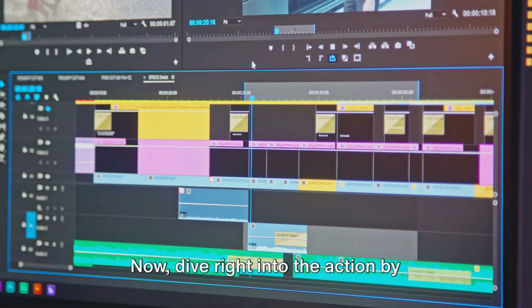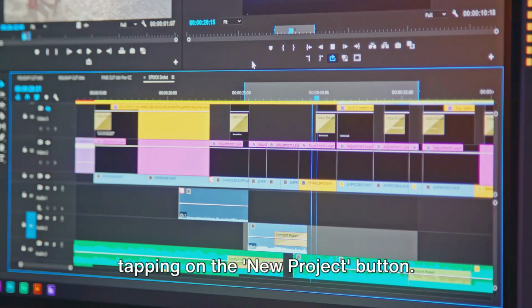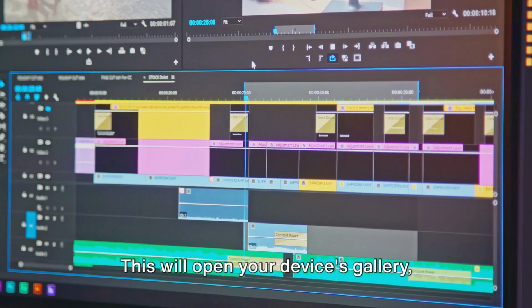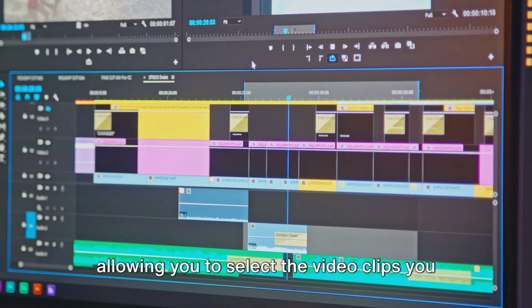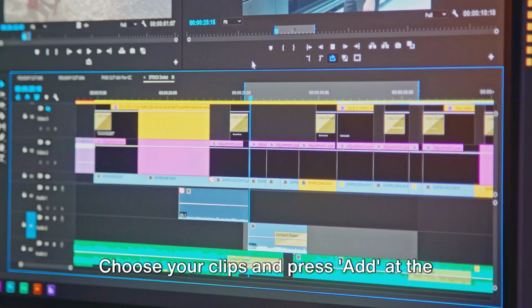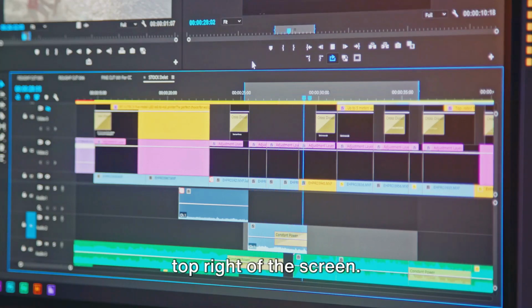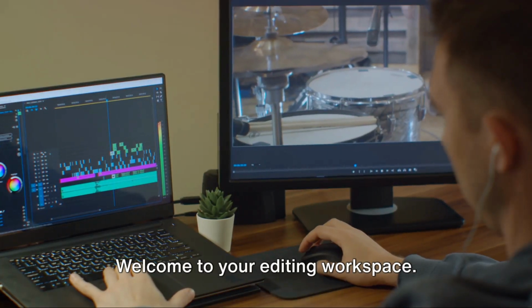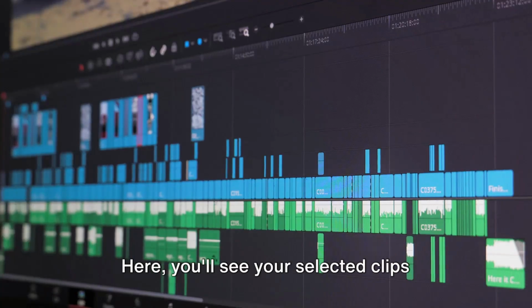Now dive right into the action by tapping on the New Project button. This will open your device's gallery, allowing you to select the video clips you wish to edit. Choose your clips and press Add at the top right of the screen. Welcome to your editing workspace.